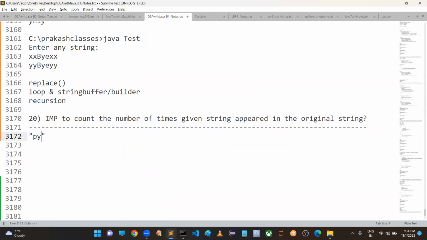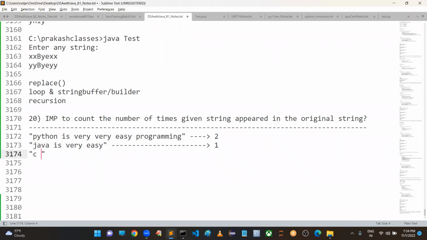For example, "Python is very easy programming" like this I have. In this, I want to search for the word called "very". How many times is it available? Two times. Sir, "Java is very easy". How many times is it available? One. "C programming is easy". How many times is the word "very" available here? Zero. So I need to search for the word called "very".